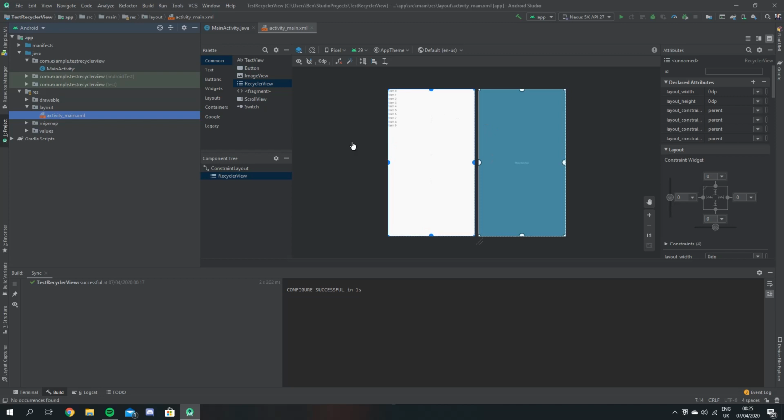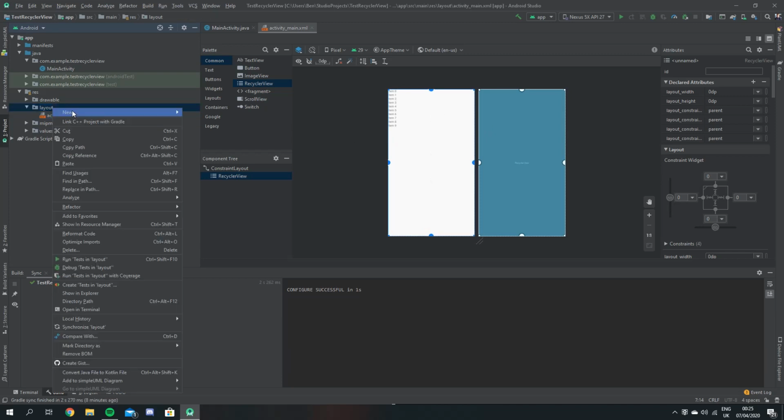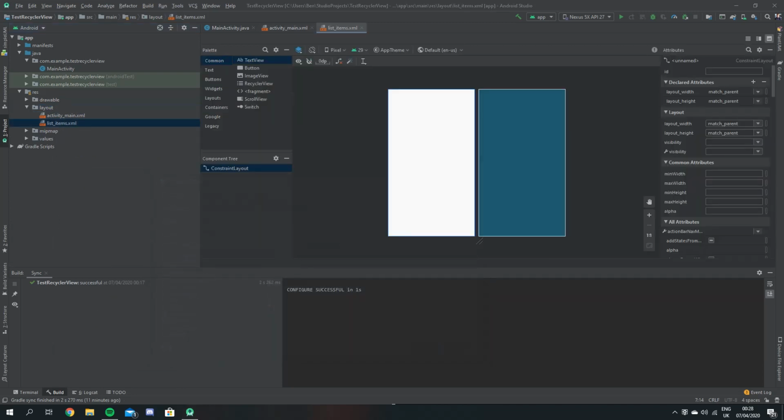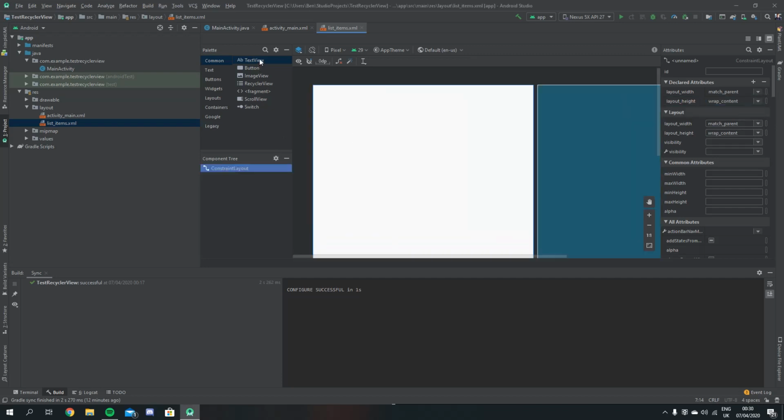So the next thing we're going to do is create a resource file for the list items. Now we'll just call this list items. Now this XML class is only going to be used to show the name of a user. So what we're going to do is make it wrap content, and we're just going to add two text views in here as well.